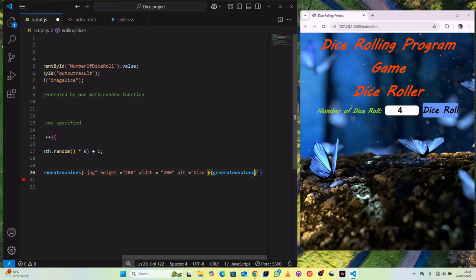So close this, and we need to close this image tag with that arrow, and then we are good to go. So it should be that way.